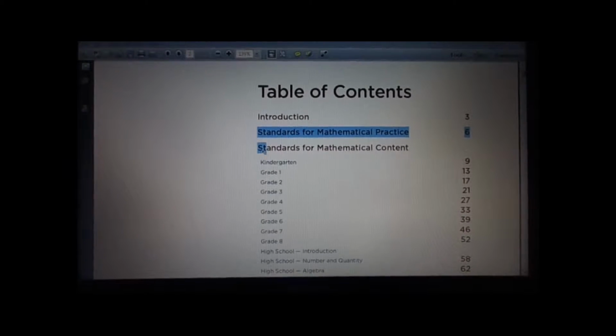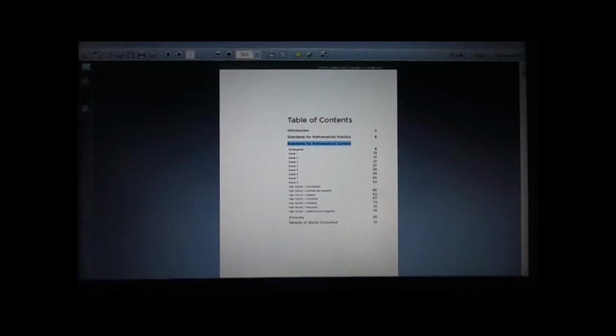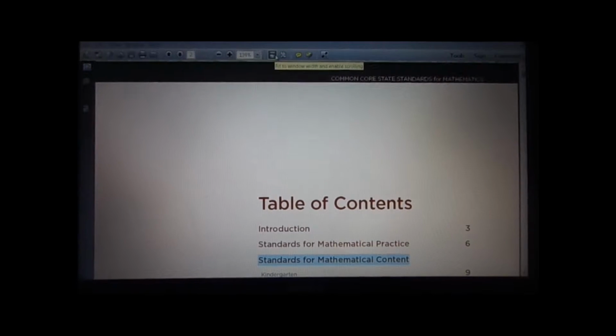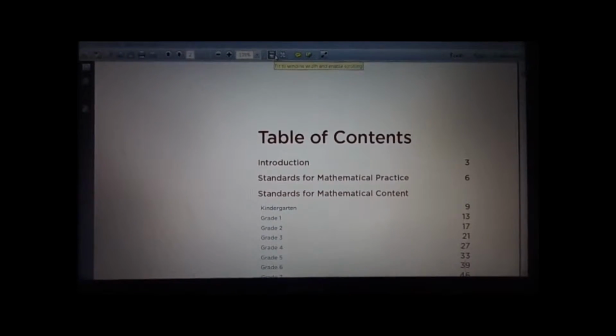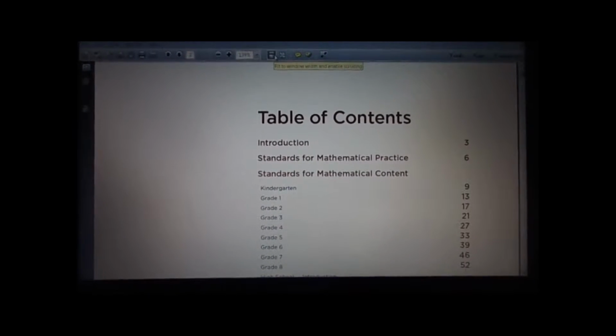Practice and content. Two separate things. And that's the first we've ever seen that in a core. The standard for content is the one everybody focuses on. But the standard for practice, to me, is more important than any content we can teach the kids. And I'll show you why in a few minutes.